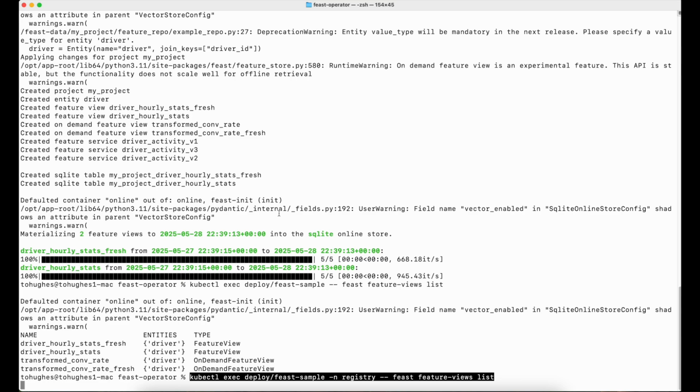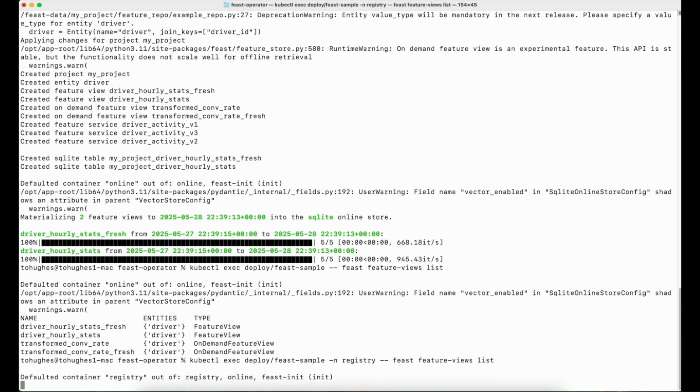But what if we execute the same feature views list against our remote registry pod? We should see the same data.